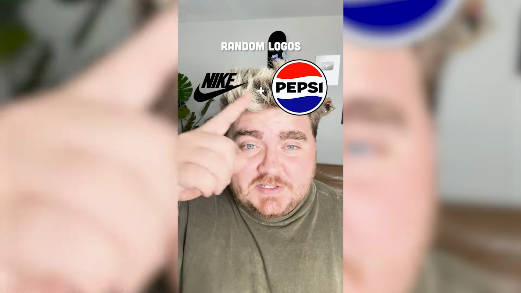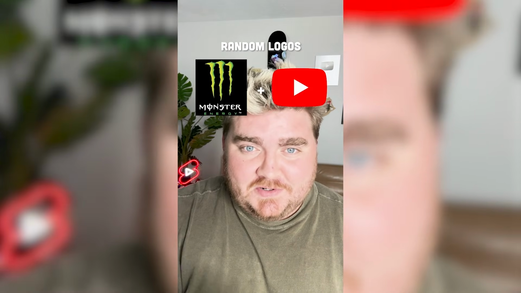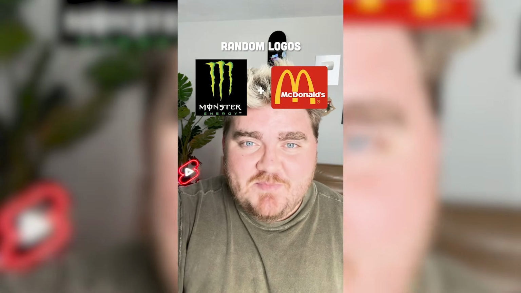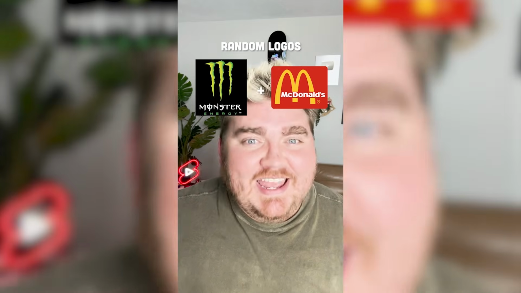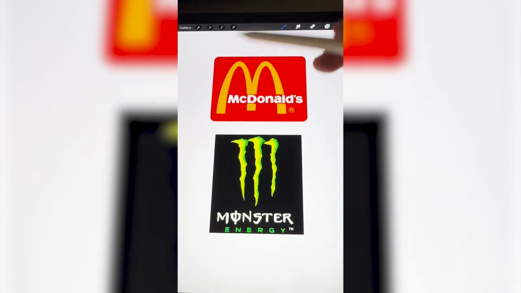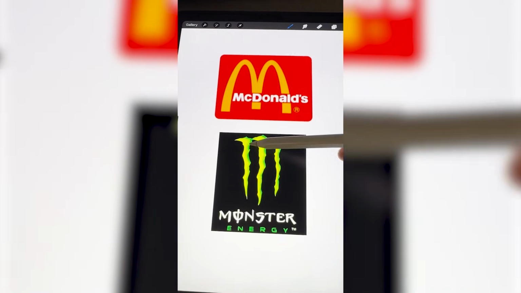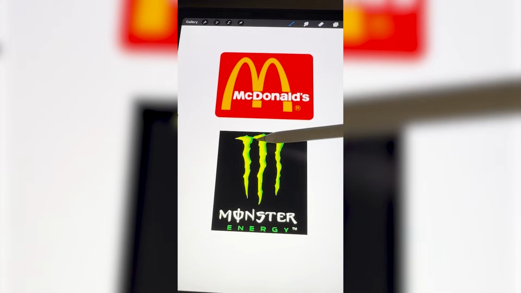Whichever two logos this filter lands on, I'm gonna mash them together. Okay, up first we have Monster plus McDonald's. Okay, two M's, let's do it. I think it's pretty obvious what we have to do here. I think I'm going to trace the McDonald's M, but in this kind of jaggedy style of the Monster logo.